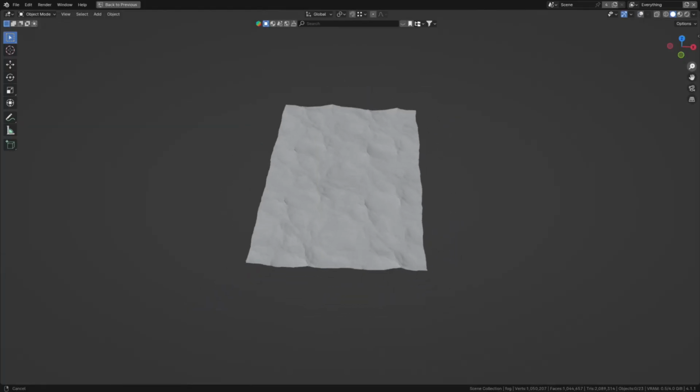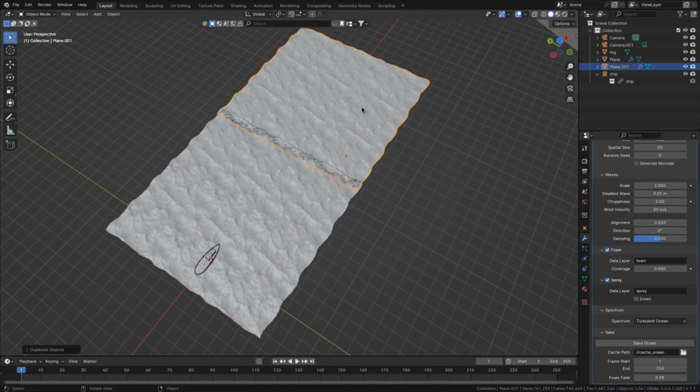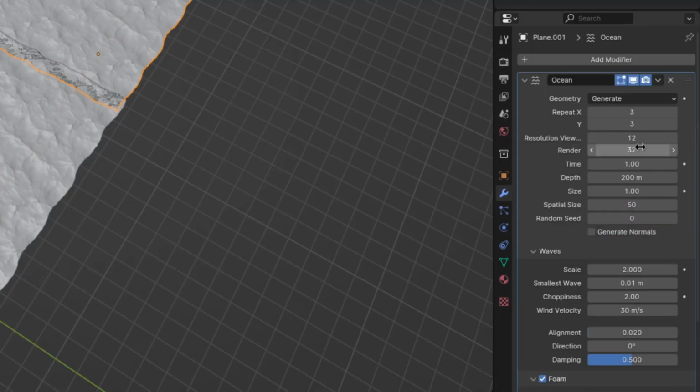But it's not of much use because it's only a 50 by 50 meter chunk. And using this high of a resolution for the whole scene would be massively overkill. Not that my computer can do it. So I'll duplicate it a bunch, and with every duplicate, I'll reduce the resolution.